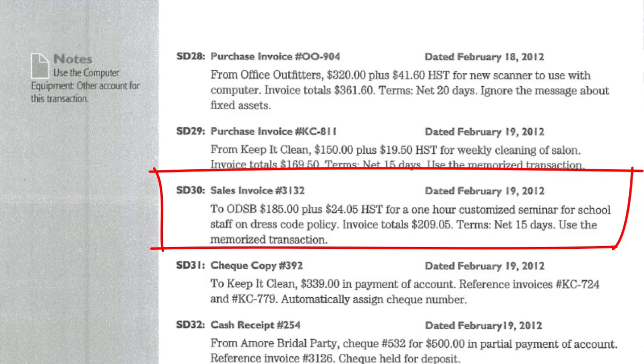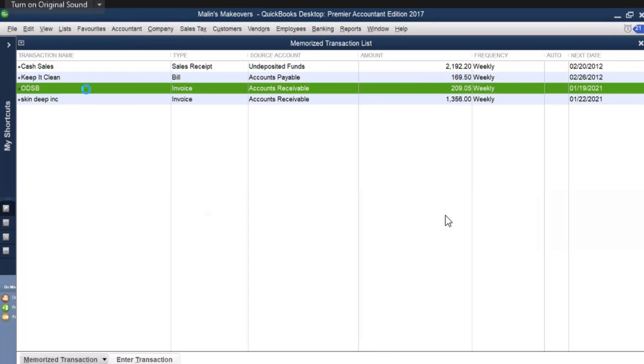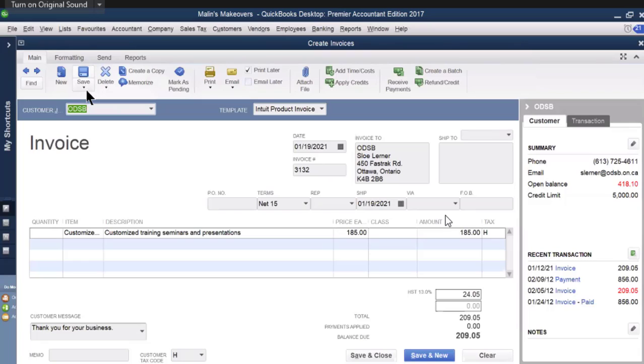So this, we're already there. Keep it clean. Am I doing the same one again? No. Oh my God. Memorized transaction list. Yeah, so ODSB, it's there. Invoice number will come automatically, date will come automatically. Right, because it's a sales invoice, it's our sequence of invoice numbers.